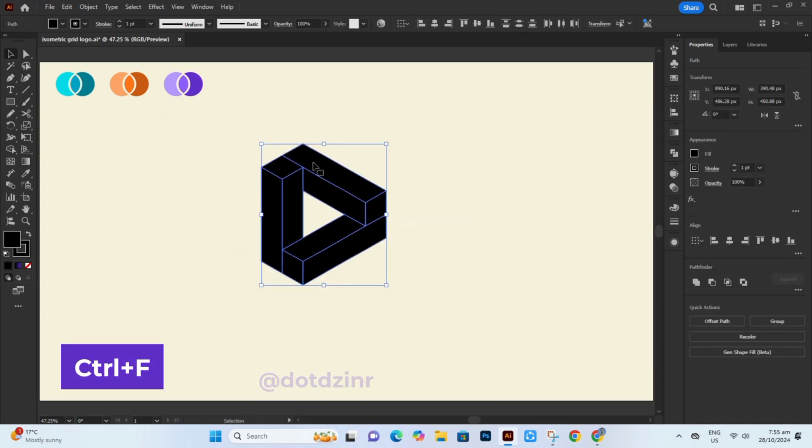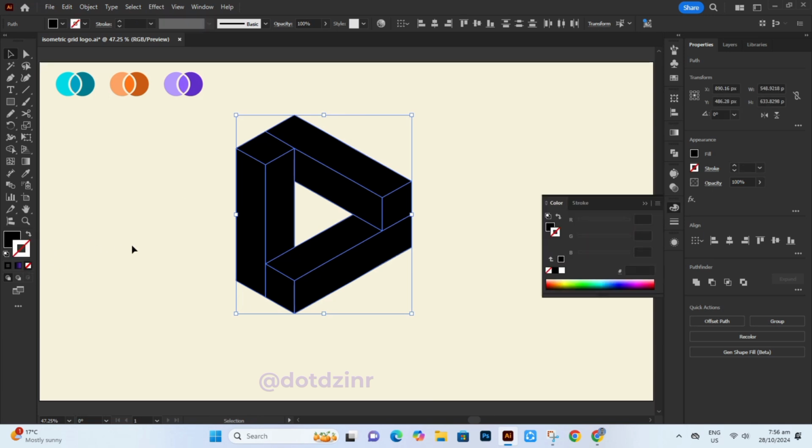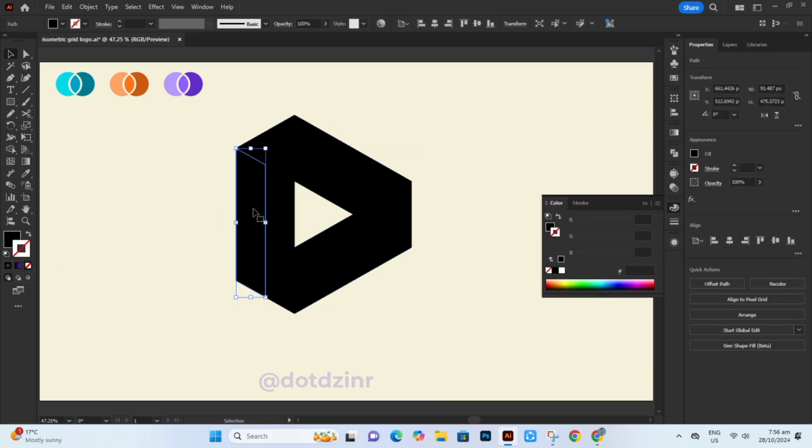Right-click again and choose Paste in Front. Scale it up, turn off the stroke color, and then apply colors like this.